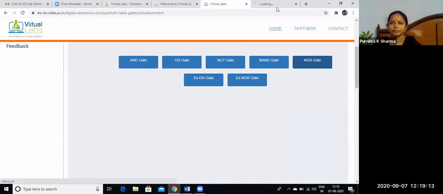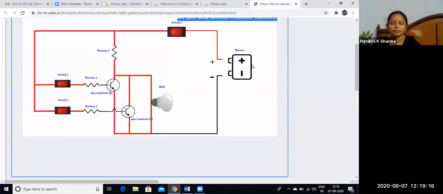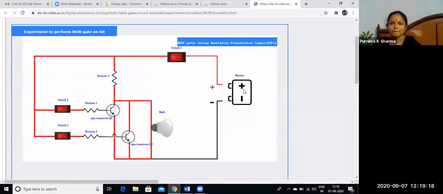NOR gate. Similar thing, NOR gate also. Battery connected. Switch 1 on. Both are zeros, then NOR gate output is 1. A is 1, B is 0, NOR gate output 0. Both are 1, then also NOR gate output is 0. Both are 0, then only NOR gate will work. The bulb is in on position.